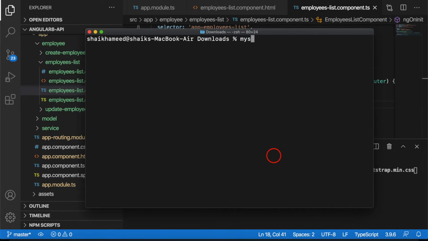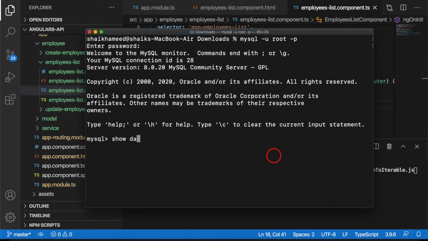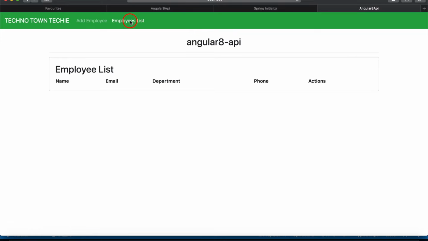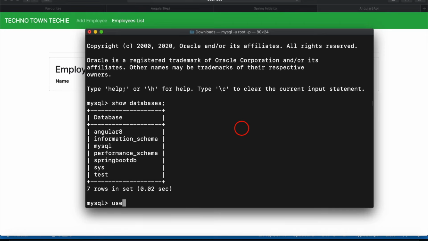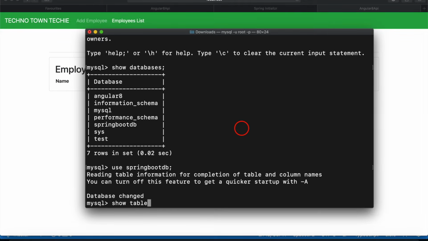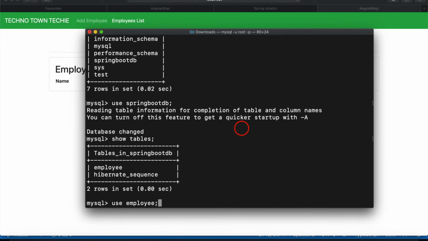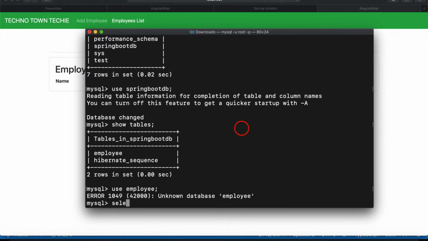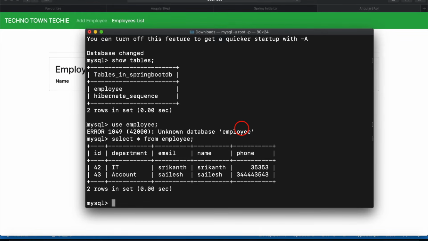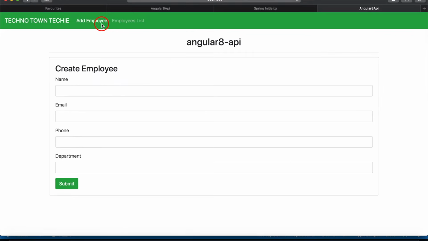Let me clear this and use MySQL with username root and the password. Okay, show databases. I think we don't have any data. So use our database, which is Spring Boot DB, and show tables, and use employee. Sorry, select star from employee. So we have two employees. These are the existing data, right? That is the reason it is showing that.